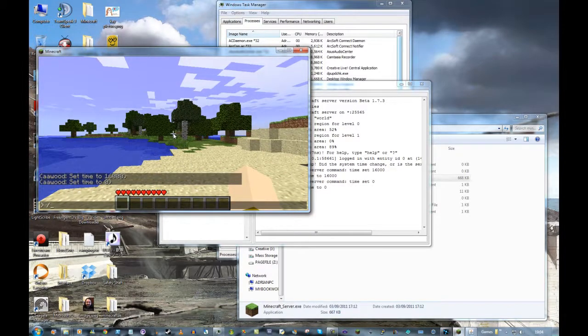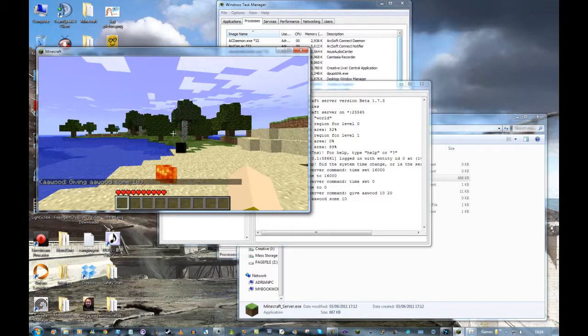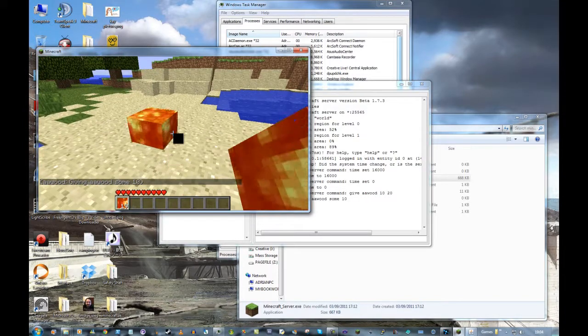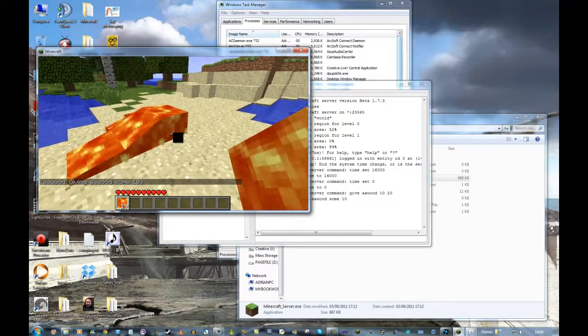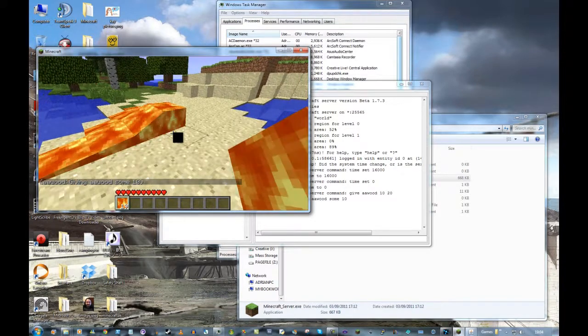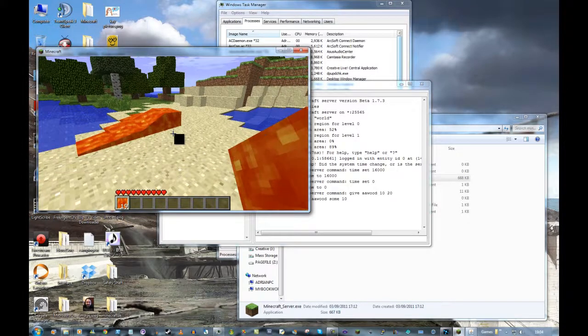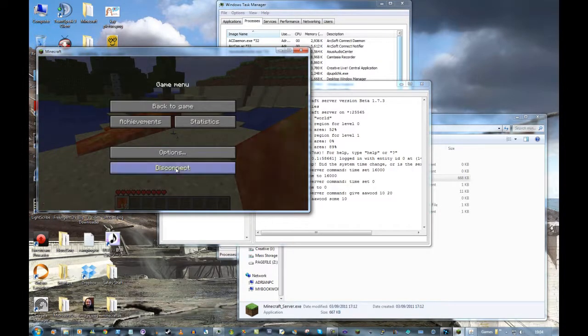10 of 20, and oh look, that's how you get lava. Kind of. I probably shouldn't have shown you that. Well, there's the command. If you've got give, don't use it. I'm just going to quit now, I think.